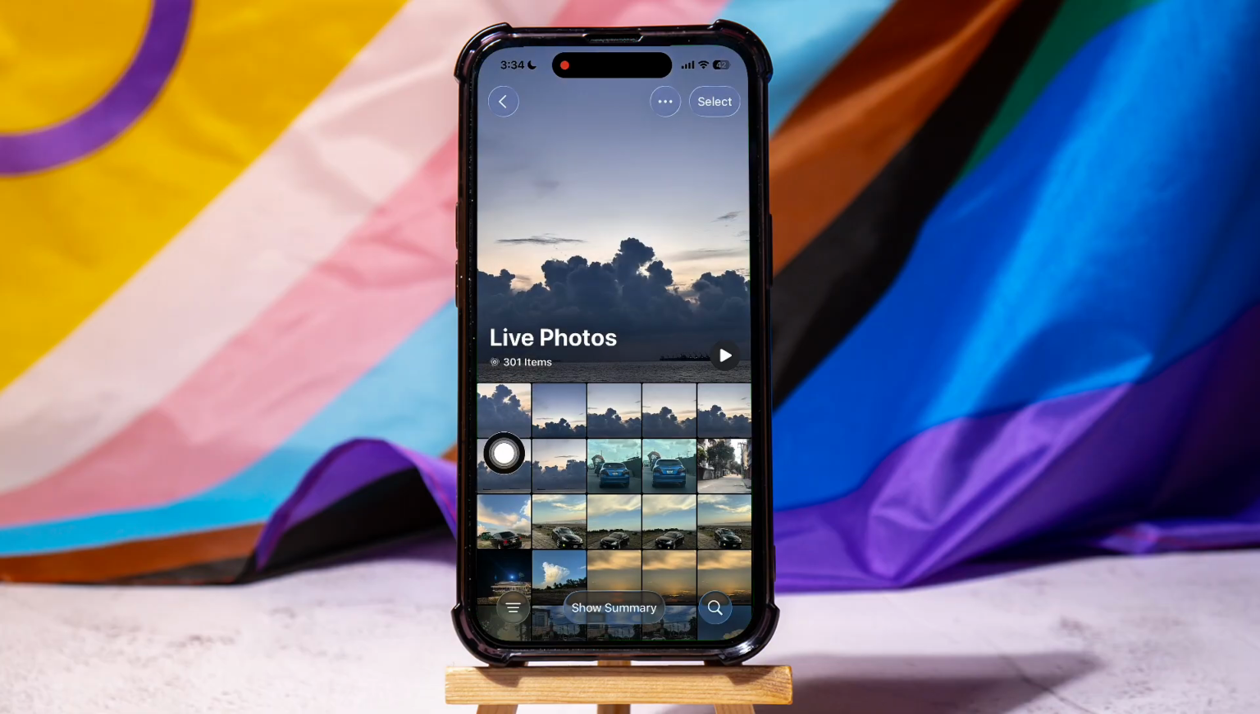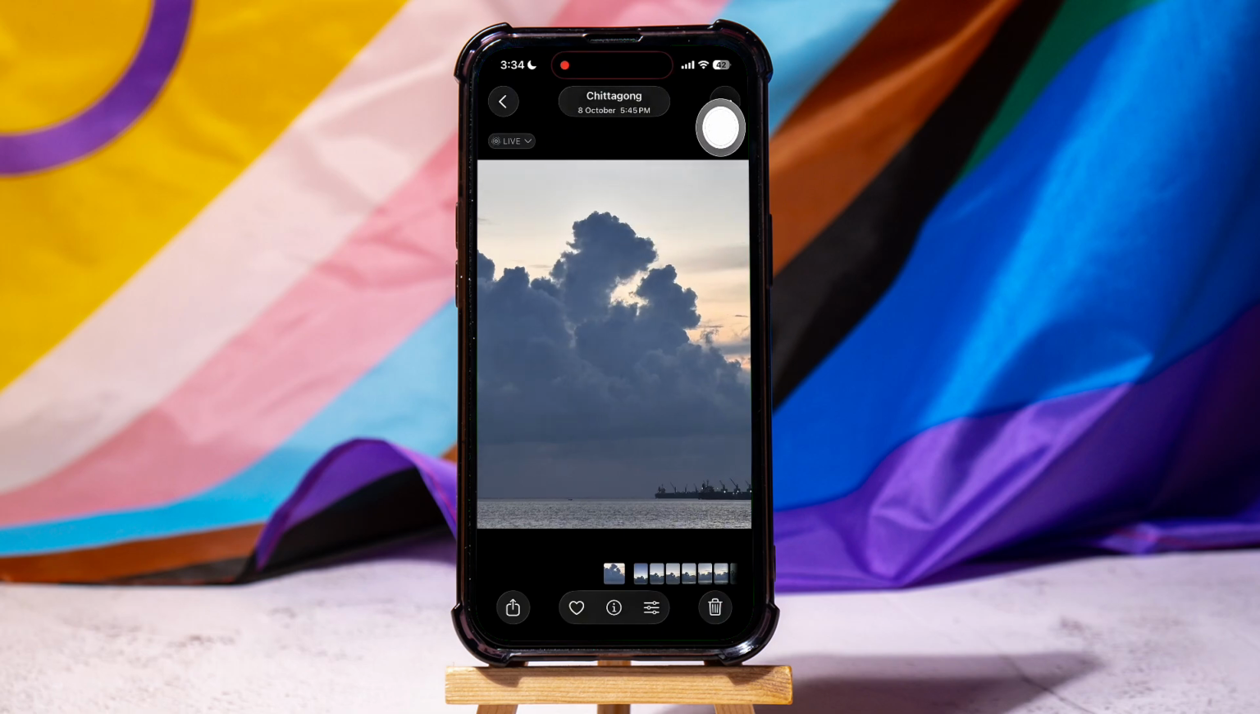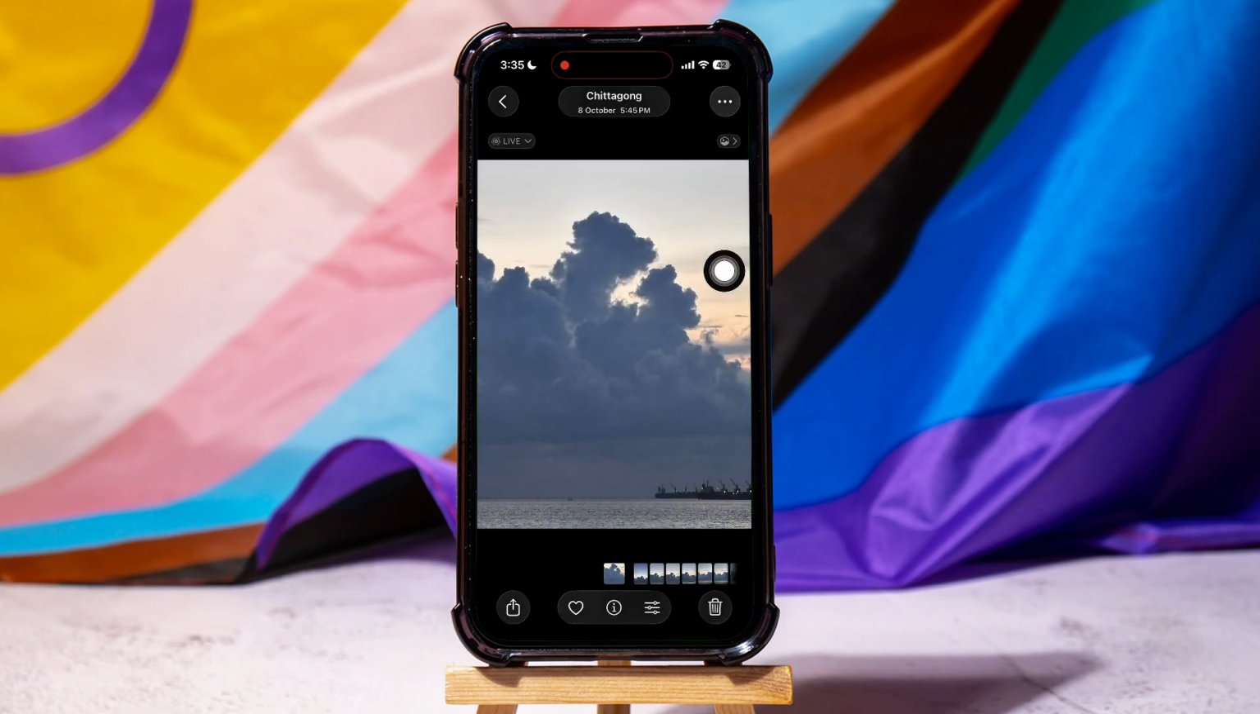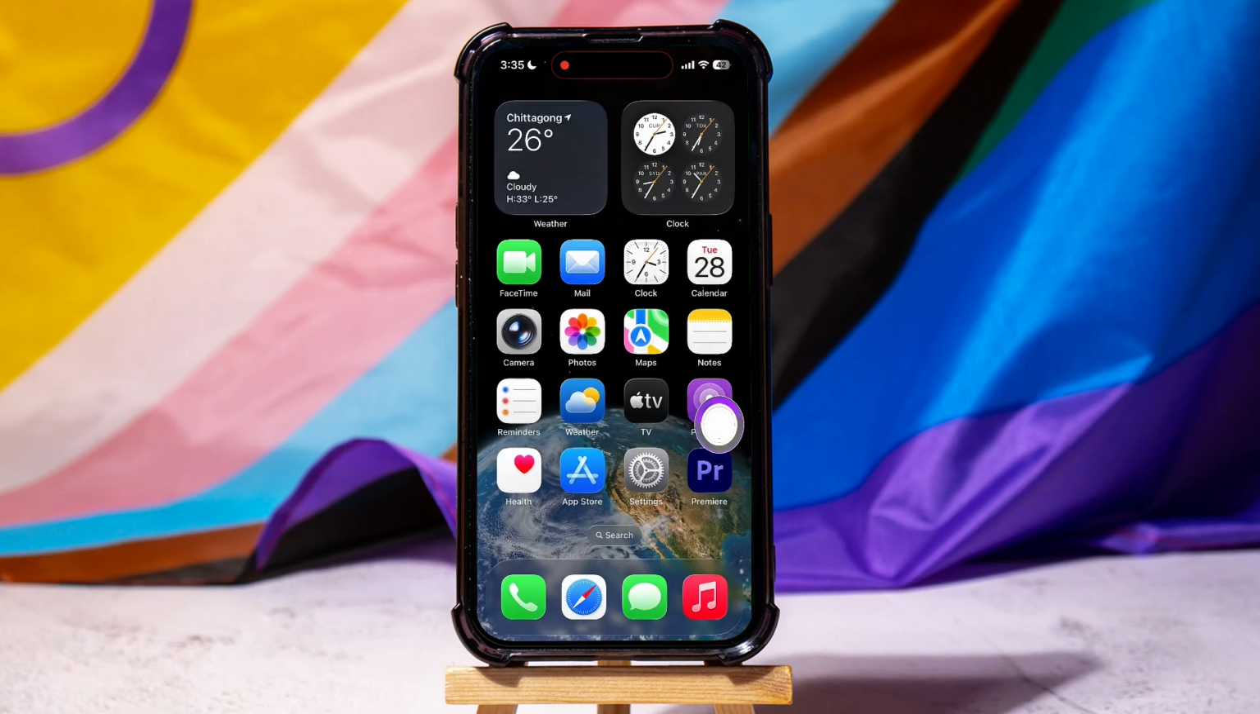Open any photo. Here, tap on the three dots at the top right corner. Select Save as Video. After that, go back and open up the Premiere app.